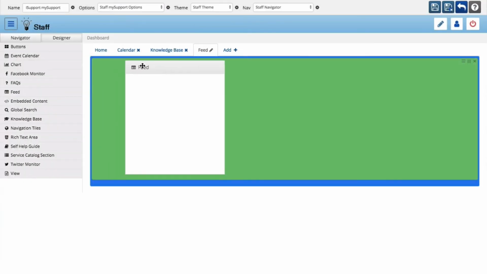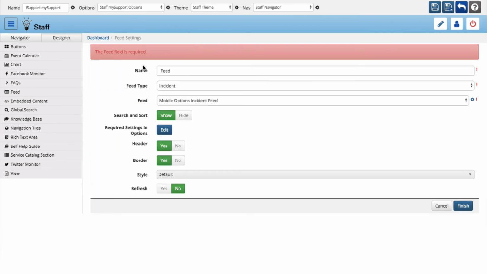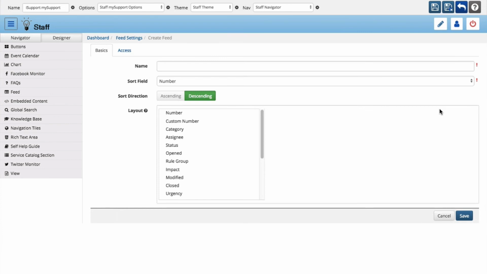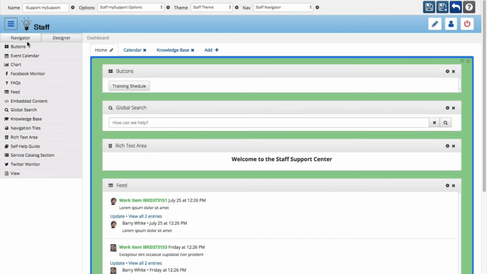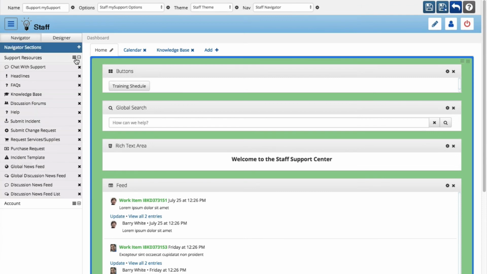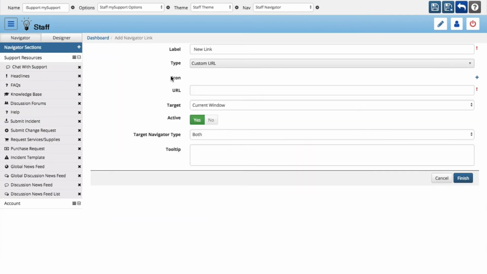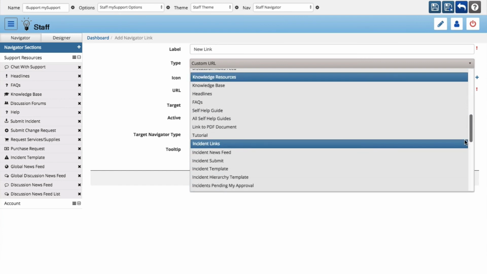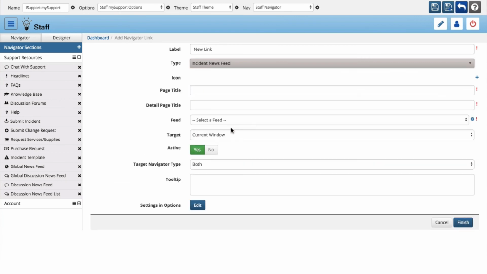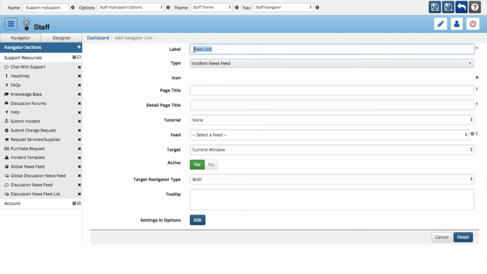To add a feed component on a mySupport portal, simply drag the feed component to a dashboard in the mySupport portal's configuration screen, and then use the cog icon to include the fields to display. For the Navigator, use the Add menu to add links, separators, and submenus. Related settings will appear. Use the Type field to specify the functionality to access via the link.